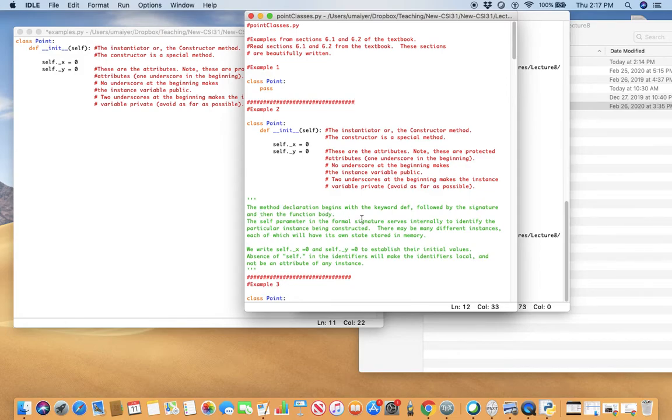The method declaration begins with the keyword def, followed by the signature and then the function body. So this is your signature, this is your function body. The self parameter in the formal signature serves internally to identify the particular instance being constructed. So you are probably creating 2 different points. Different points have different x and y variables, but you could have 2 objects with the same x and y coordinates as it stands. Okay, so this is tricky. I hope you understood what I just said.